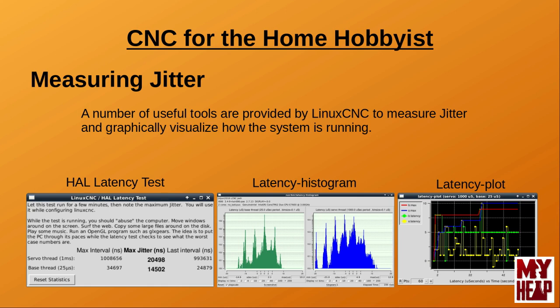The Latency Histogram program is a command line application that displays a graph of the intervals of threads. It does not track latency, but does give you a visual of how well the system is behaving. This may sound confusing, but I'll discuss this more in the demonstration.